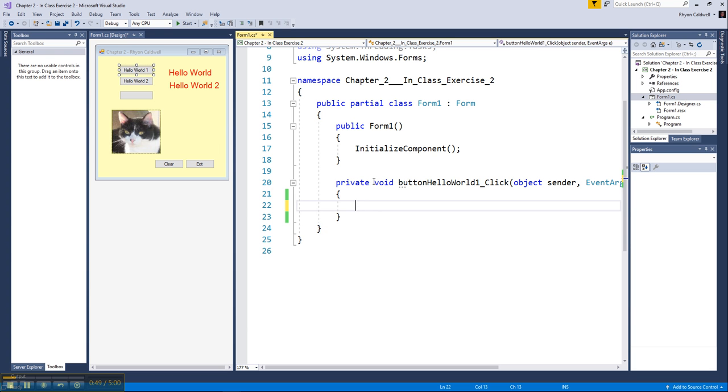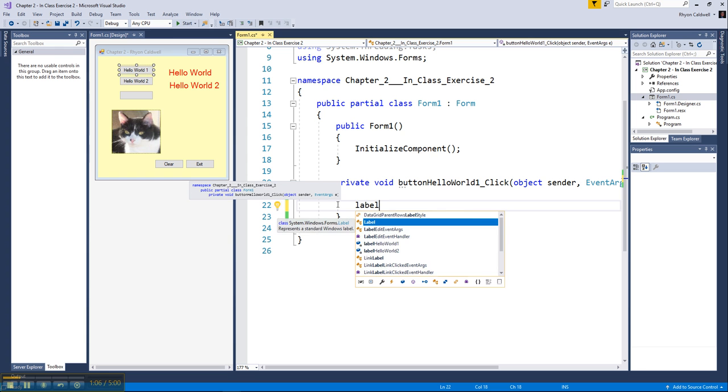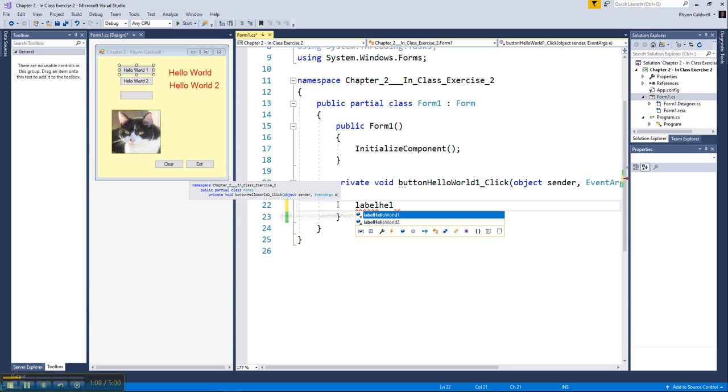Well, if you go back to remember the programming logic, what I want to do is take this Hello World, which was made invisible when we run it, and make it visible. So I want to take that control, and I called it, if you remember, label Hello World. And as I'm typing, Visual Studio has something called IntelliSense, and it helps me locate what I want. So that first label, Hello World, is called Hello World 1.